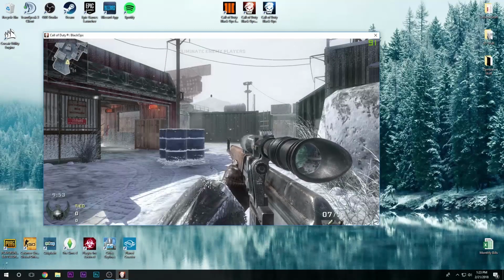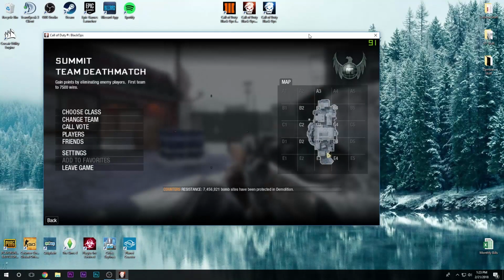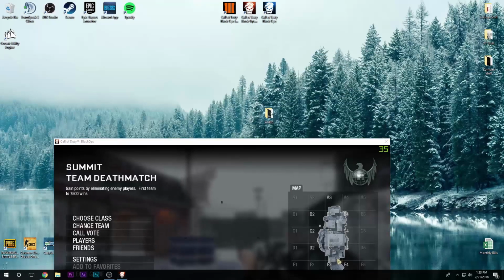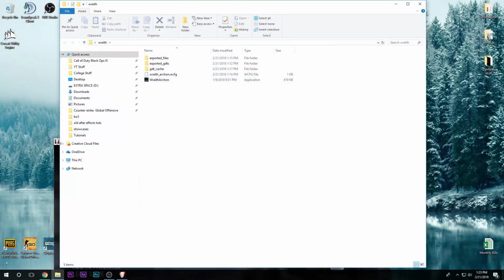What we're going to want to do is click escape so it pauses the game, and we'll just drag this down a little bit so I can see the folder of Wraith, and you're going to want to open up Wraith. I would suggest extracting this to a desktop and then throwing it in its own folder, because when you export files, it's going to create two folders called exported GTTs and exported files. But for the sake of this tutorial, I'm going to delete those so it starts off fresh and brand new.